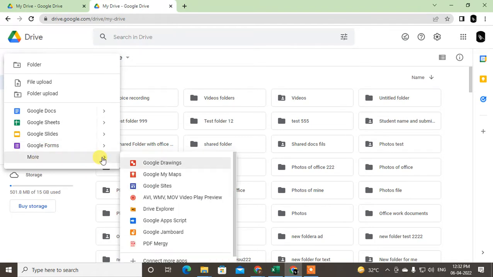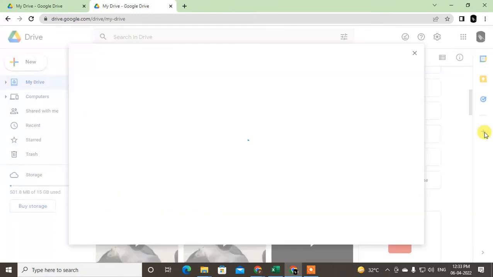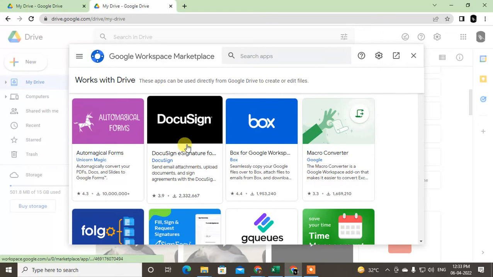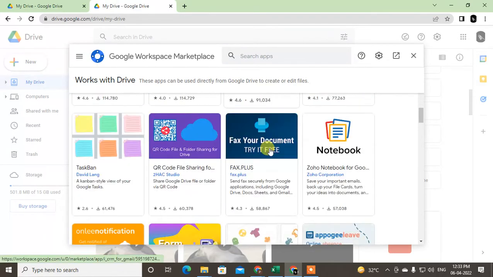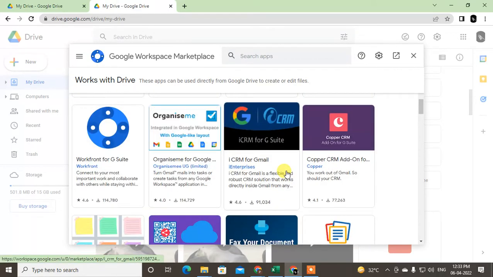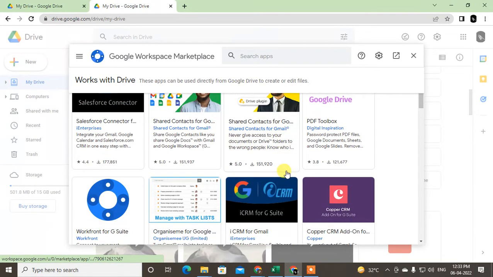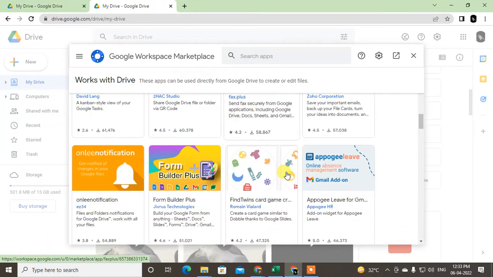If you go to More, here you can see there are add-ons you can use. There are lots of add-ons. These are my installed add-ons, but if you want to find add-ons, you can click on this plus icon on the right side sidebar. This window will open. These are like applications, or you can say add-ons. Here you can find add-ons or applications for your every need. So you can check it out.